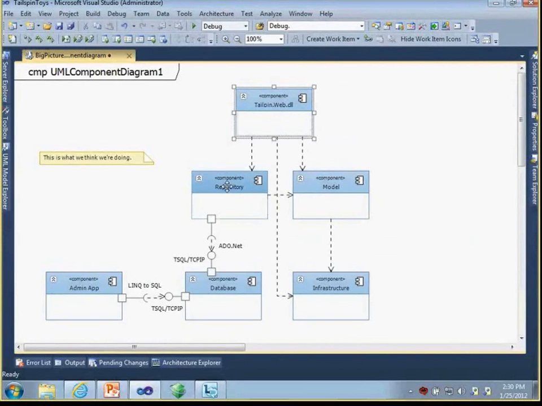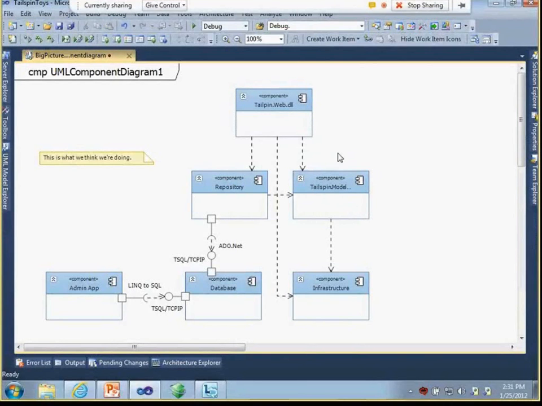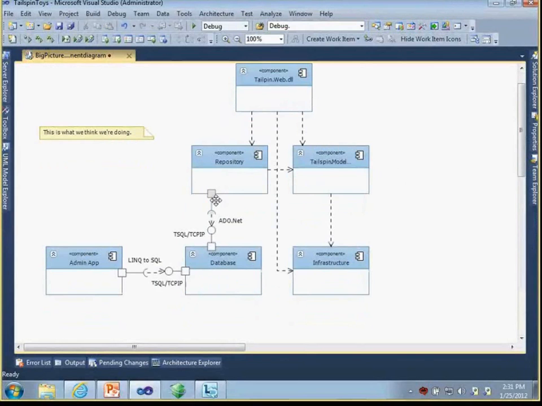That's tailspin.web.dll, tailspin.model. You get the idea. The idea is to show the physical components and how they're interrelated. The dotted lines indicate a reference through the project, so there's an implied reference there. A solid line, in this case the solid line with a little lollipop notation, indicates communication over a wire. In this particular case, using the lollipops is how you indicate communication over a wire using known protocols.